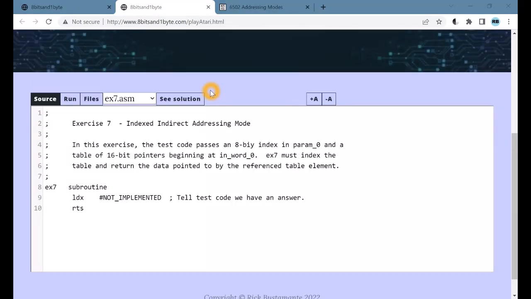Let's move on to the second exercise and have a look at ex7.asm. Once again, the first parameter is an index contained in param 0. The second parameter is a 0-page address of a table of 16-bit pointers, which is at inward 0. Since the solution to this exercise involves indexed indirect addressing, let's look at that addressing mode in the reference.